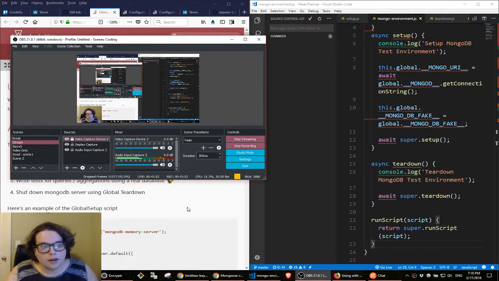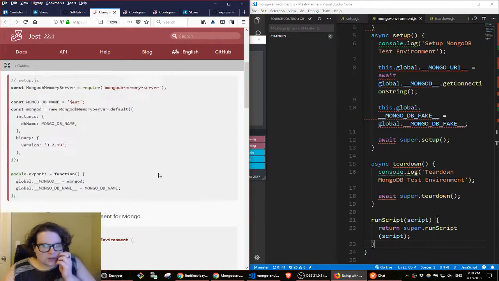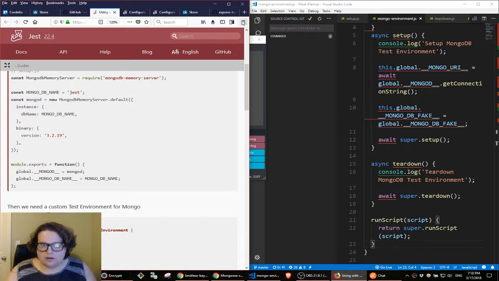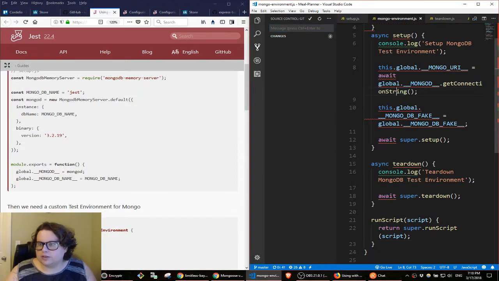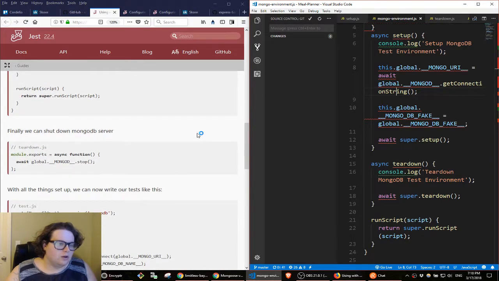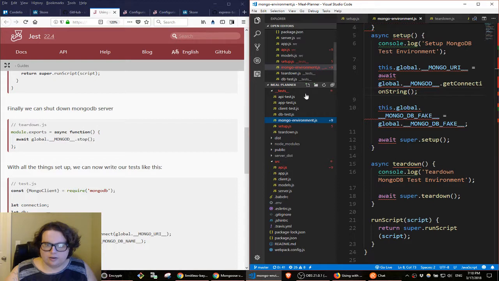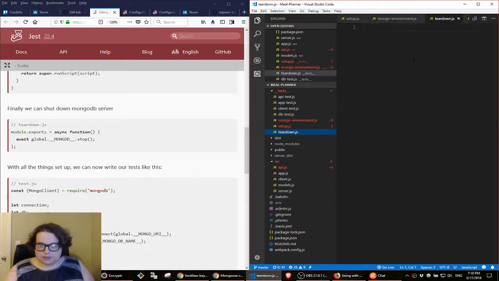Okay, welcome back. So we were working on, we just created our Mongo environment. So now we need to edit our teardown, which does very little, it looks like.